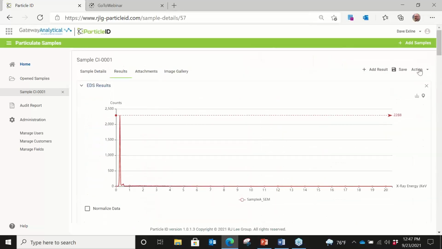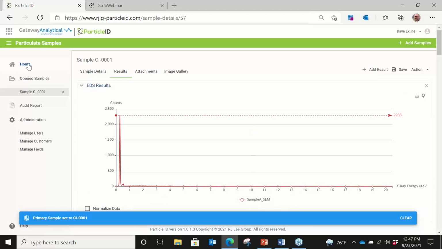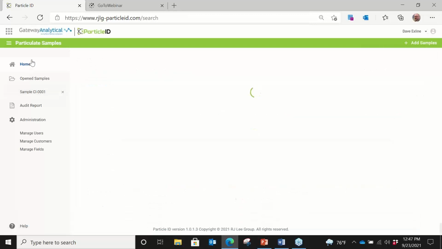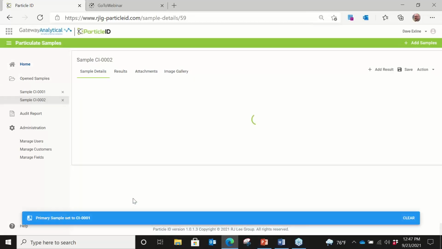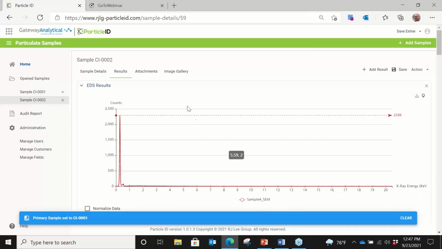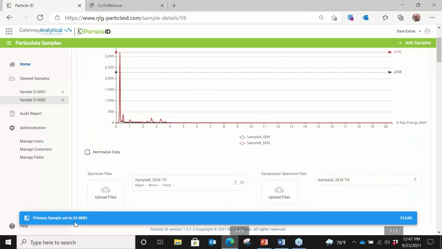Now, the nice part about this is I can, for example, set this as a primary sample. So as you see on the bottom now, it says this sample is set to primary. And if I go back out to the database and I sort through different particles, I can select another particle. And then that particle, I can go into the results, and then that would give me my side-by-side comparison information. So as CI-001 is the primary, I'm comparing it to CI-002.